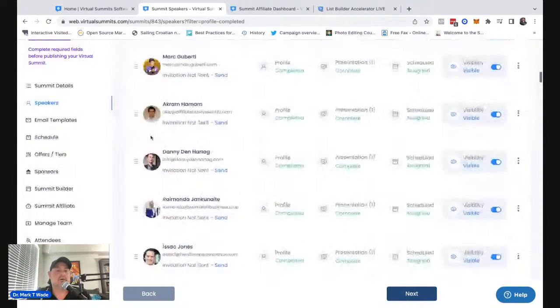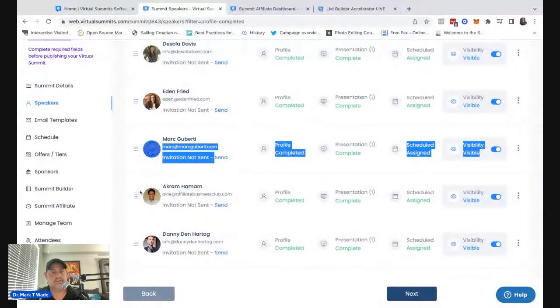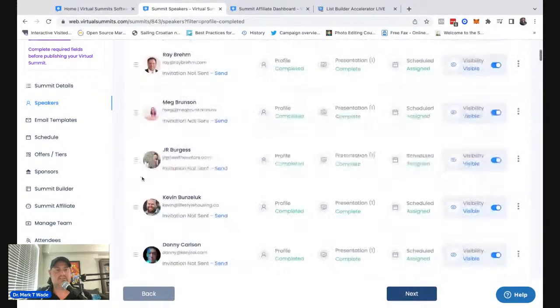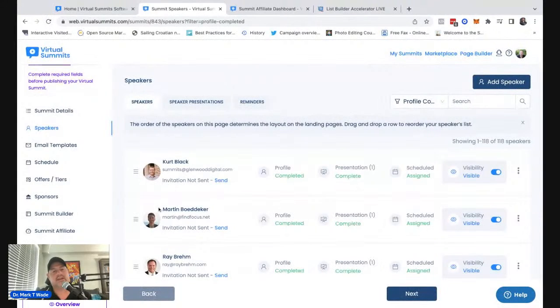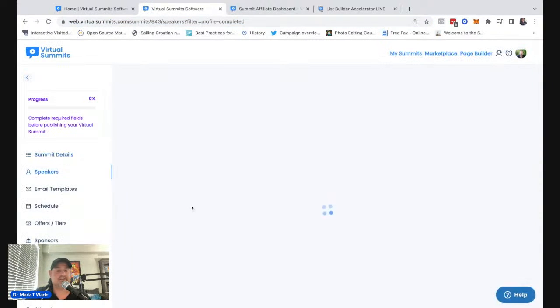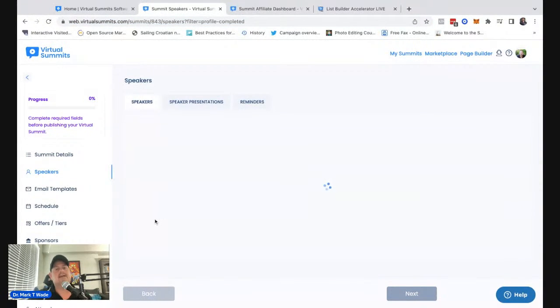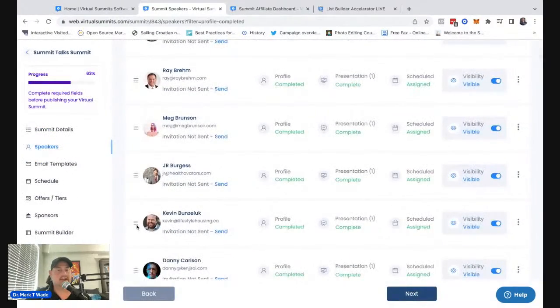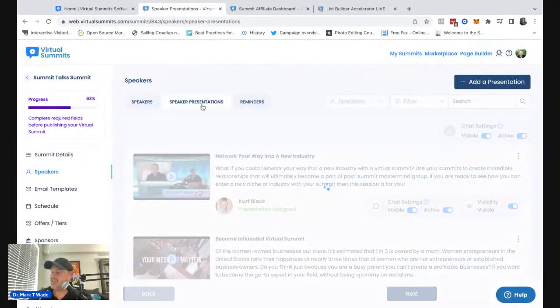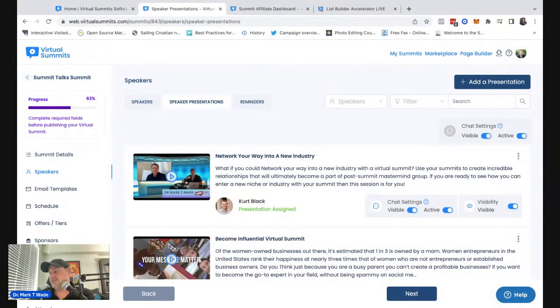Now, another thing to note here is this order. So this is drag and drop right here. And this order is going to be the order that is shown on your landing page of the simplified themes. So specifically, if you're using simplified themes, this is going to be the order of the landing page right there. Okay. With that being said, presentations here, pretty simple.